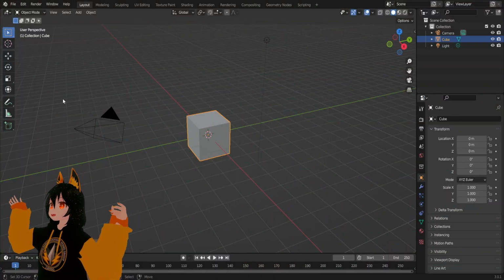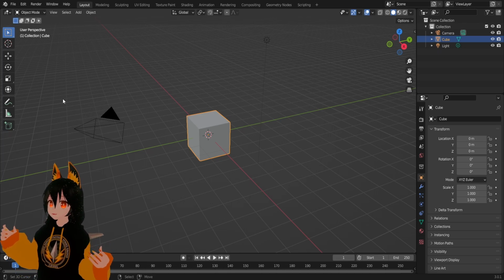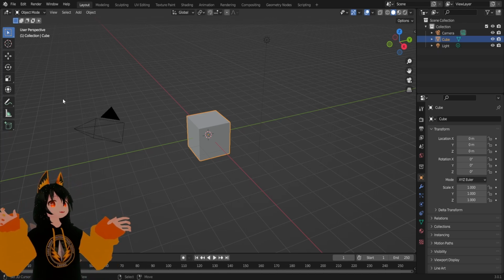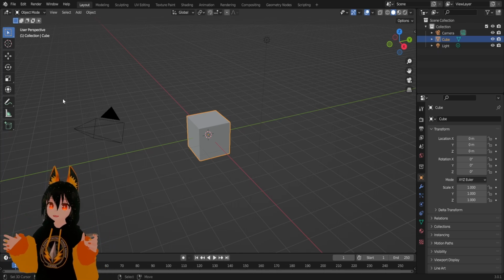And here we are, guys. We are inside of Blender as if you just opened the program for the very first time. Okay, so I know it can look very daunting, right? There's a lot of stuff on the screen. There's a lot of stuff happening, but don't worry, we're gonna teach you the basics.